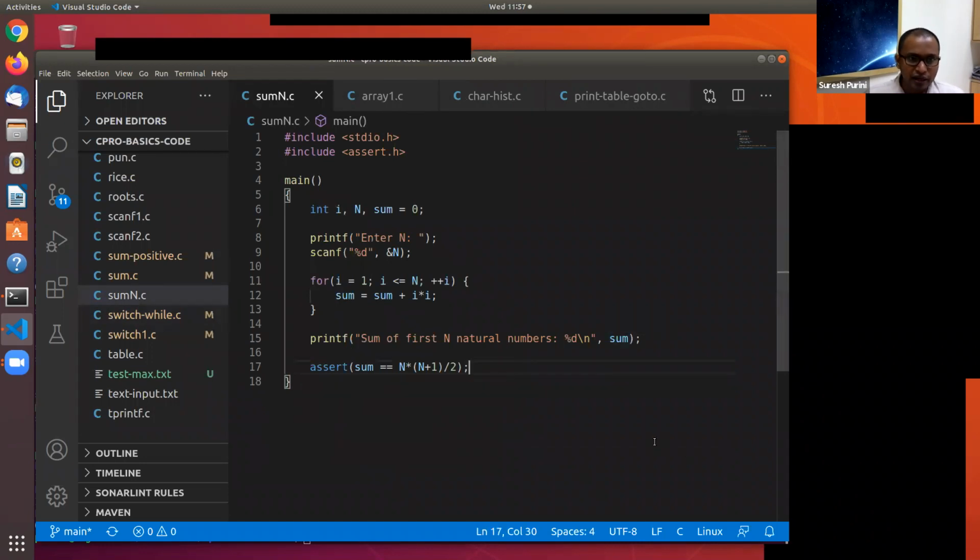Let's see. So there is this simple sum program, which computes the sum of squares of first 10 numbers using this. And what I want you to, not squares, actually sum of first 10 numbers. The particular thing I want you to note here is what is called an assert statement.